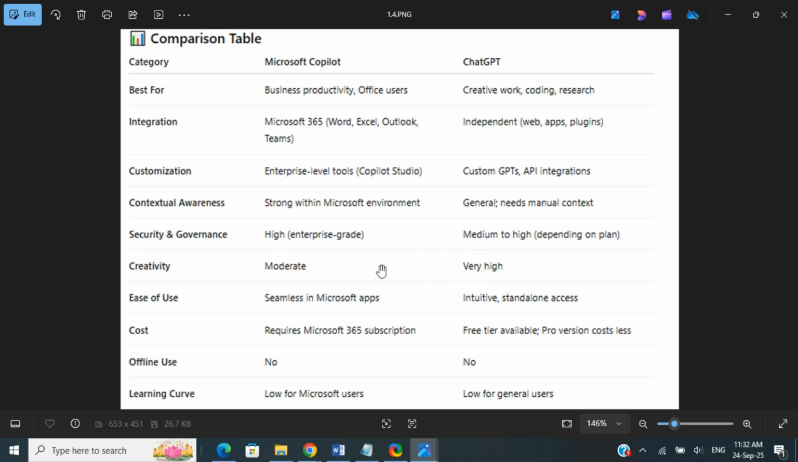It's pretty easy to use, intuitive. It's standalone access, so you simply go to their website and you'll be able to find it. And you have the free tier version available, which means you don't really have to pay for it, you can use the free version as well. And similar to Copilot, you can't use it offline, you need to be online as well, so just keep that in mind. The learning curve is pretty low for all users, so even if you're not a techie person, you can simply use ChatGPT for your needs.